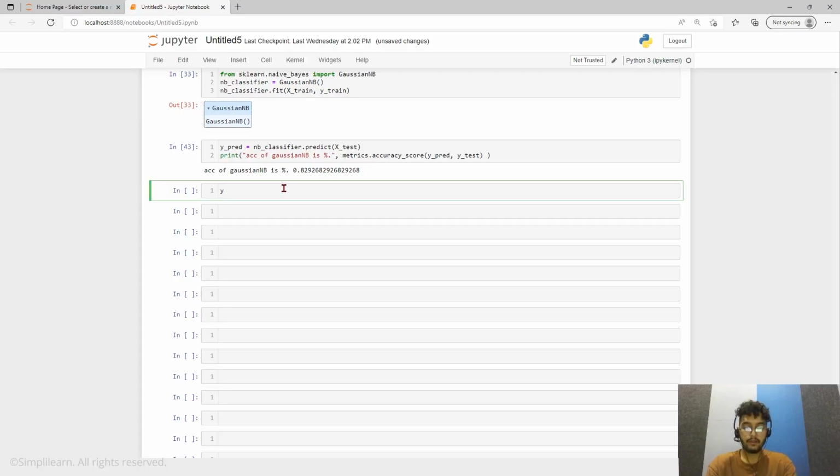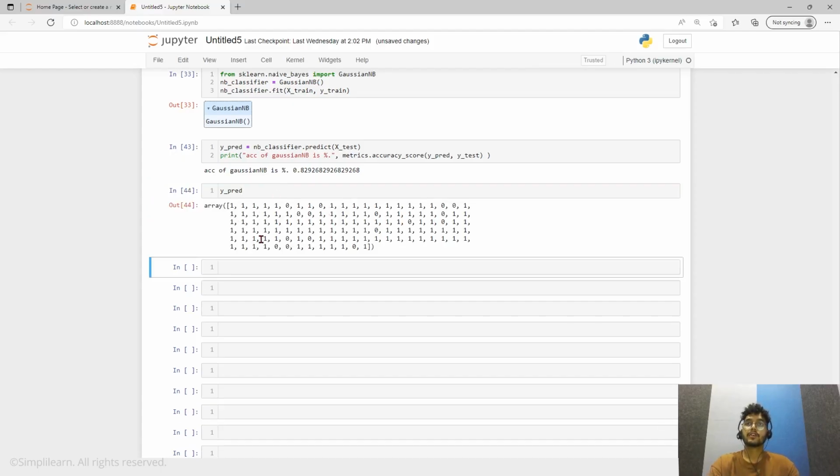Let's predict the value y predict. In the prediction, 1 is loan approved and 0 is loan not approved. Naive Bayes is a classification algorithm for binary (two-class) and multi-class classification problems. It is called naive Bayes because the calculation of the probabilities for each class is simplified to make the calculation tractable. So the accuracy is 82%, and here in the prediction you can see 1 denotes loan approved and 0 means loan will not be approved.